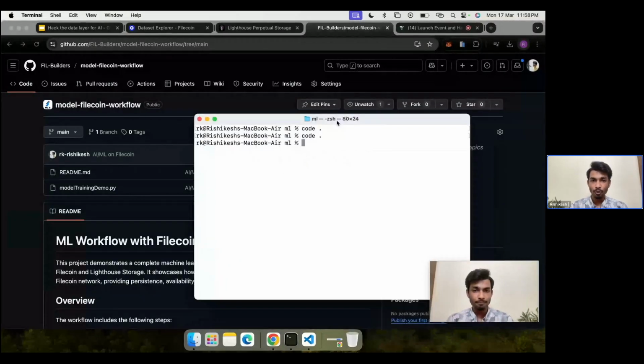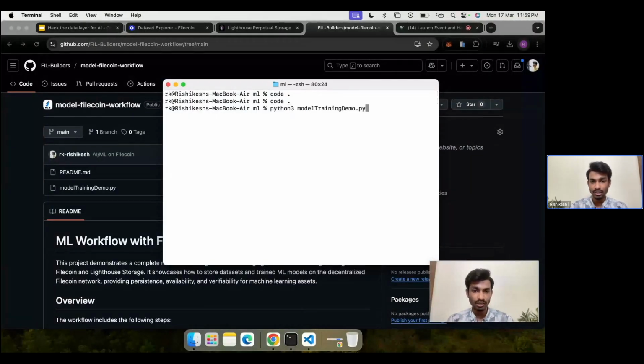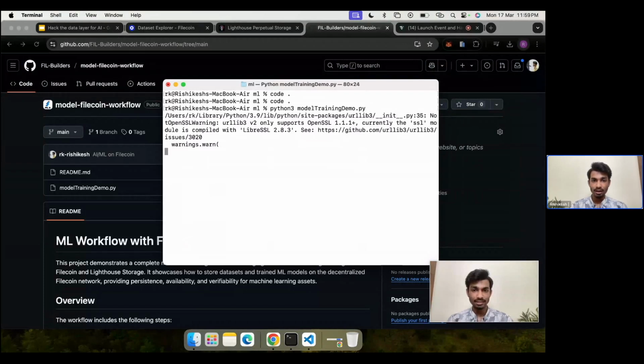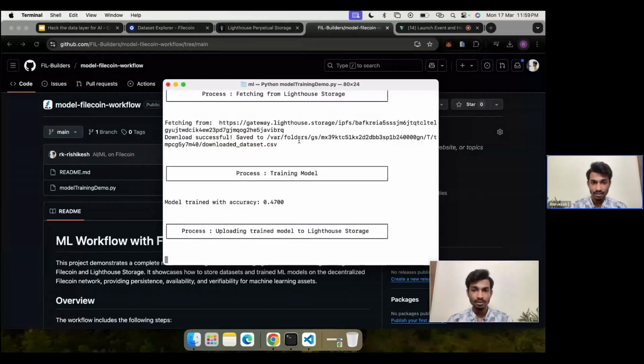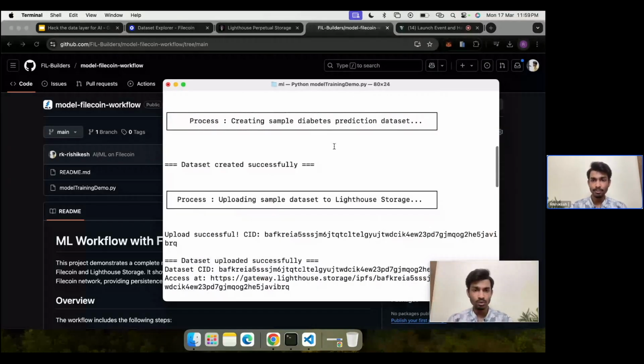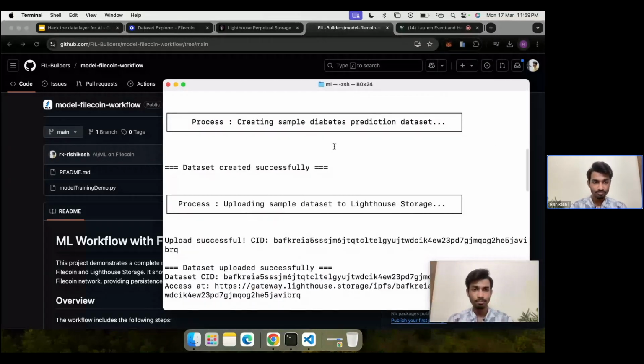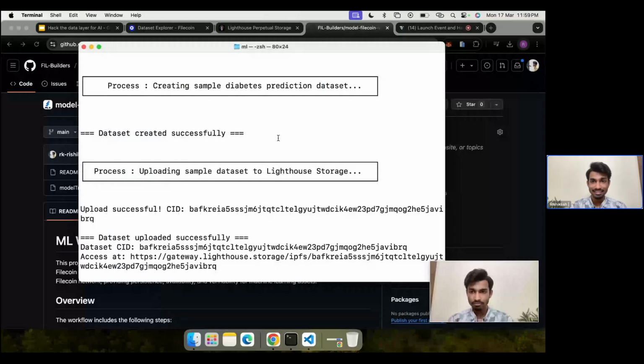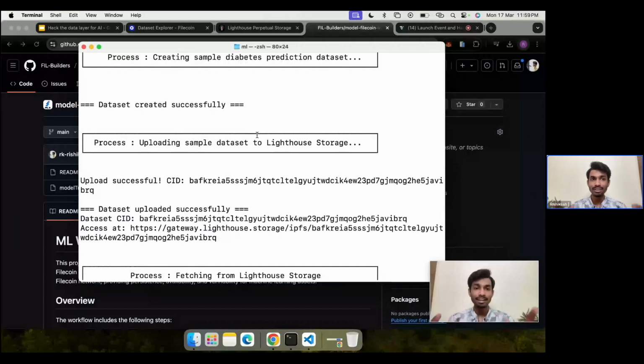So it's time for action. I will quickly run the demo, that is, we are running the model training demo.py file. Let's see. The first step is that it creates a sample diabetes prediction data set. Let me zoom in a bit more, and that should be perfect. Now our data set is created successfully. In your case, it won't be creating a data set, but dealing with actual data. Like we discussed, it can be via DataDAO, or you host it with your own methodology.